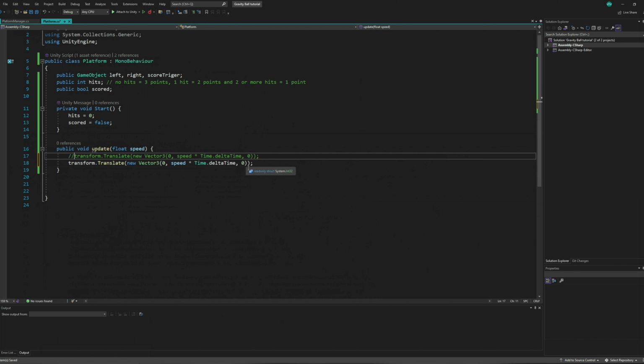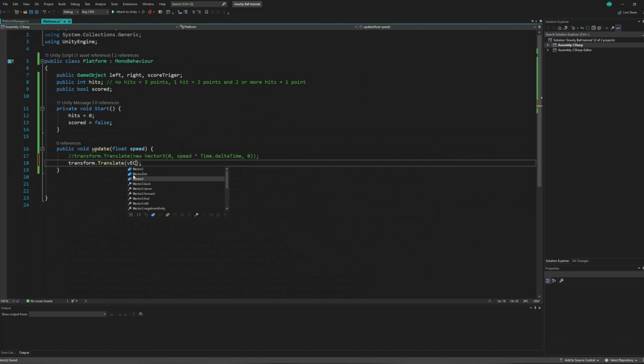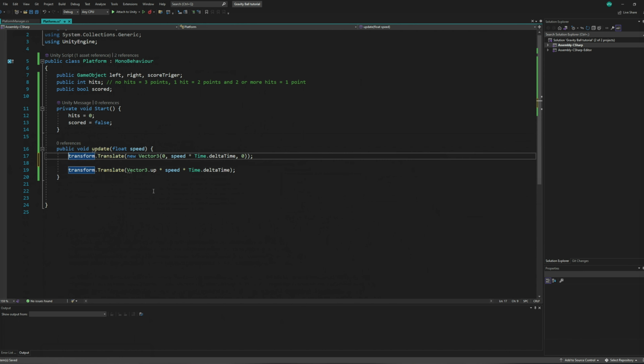I prefer to do it a similar way, but what I do is Vector3.up multiplied by speed, and multiplied by Time.deltaTime. And both of them do the same.